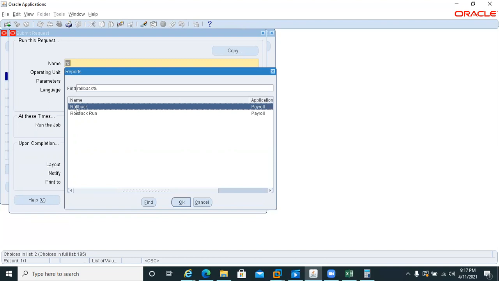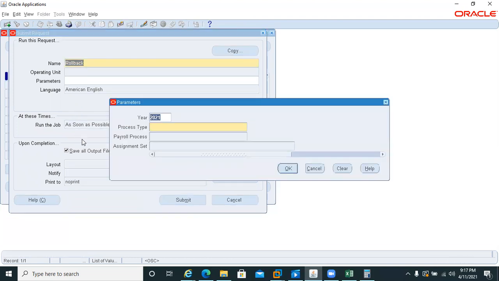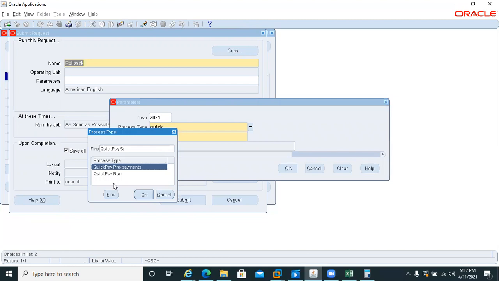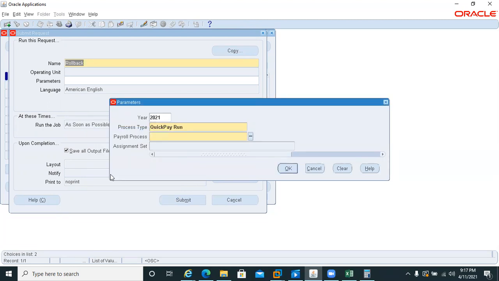So I ran the quick pay. Now I want to roll it back. I will click on Roll Back only. I will select the process type, which will be quick pay. There are many processes, and I don't want to confuse you right now. So just quick pay run. The process I ran is quick pay, and the process I want to roll back is quick pay.